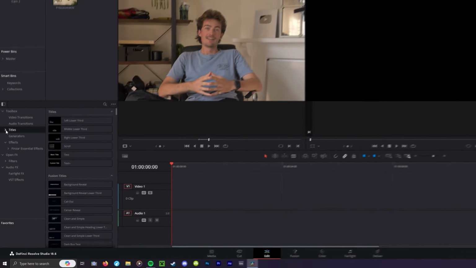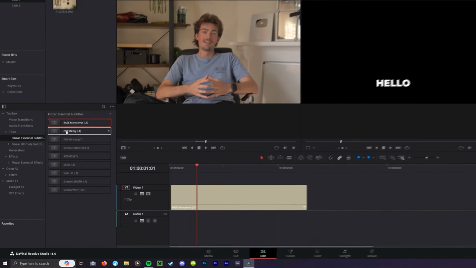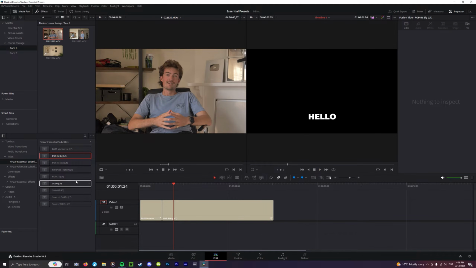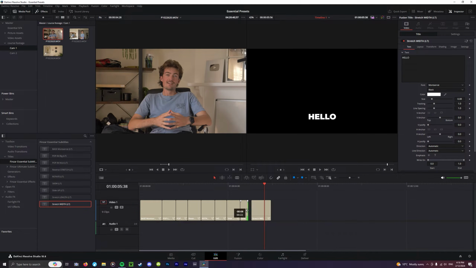In the Edit workspace, find your Essential Subtitles. These are simple drag and drop subtitles, giving you basic text animations with pops, rotations, and a few more. Just make sure to adjust their length with the handles from the right-hand side.